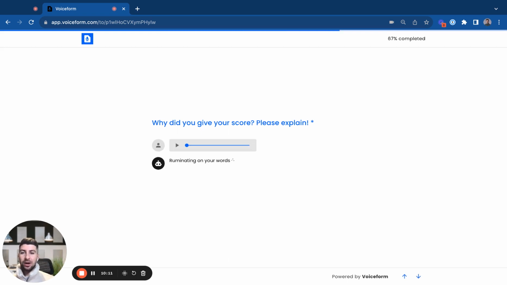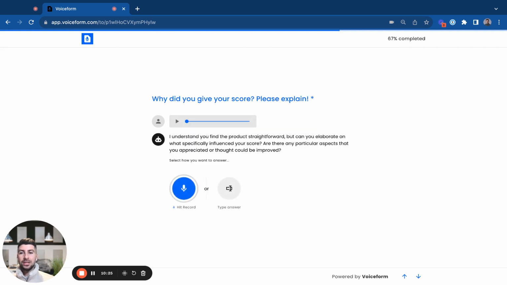And in real time, our platform will analyze it and follow up with a question to get deeper insight. Typically, this was only available with a call or an interview, but now with Voiceform, you're able to have the insight you'd collect from a call or an interview at the scale of a survey. So it says, I understand you find the product straightforward, but can you elaborate on what specifically influenced your score? Are there any particular aspects that you appreciated or thought could be improved? That's a great thought-provoking question. Let's go ahead and dive into it again.